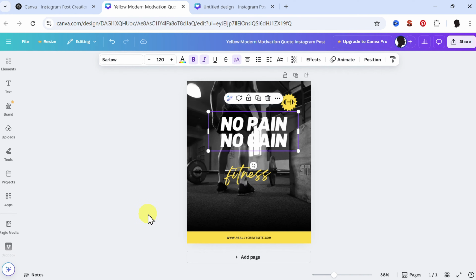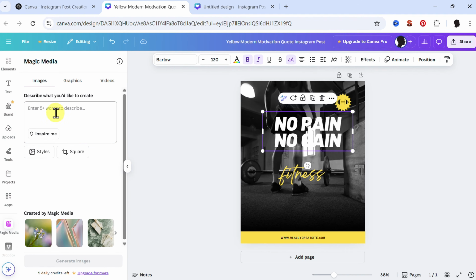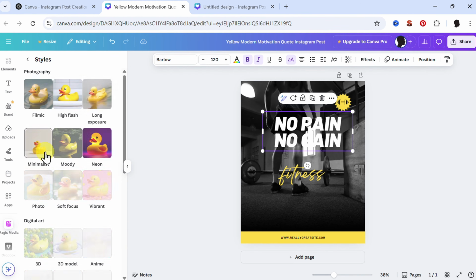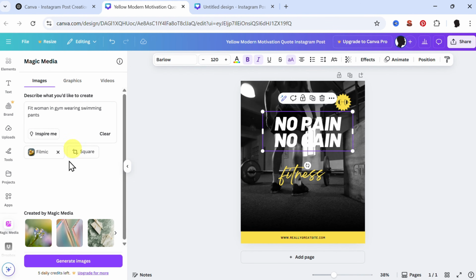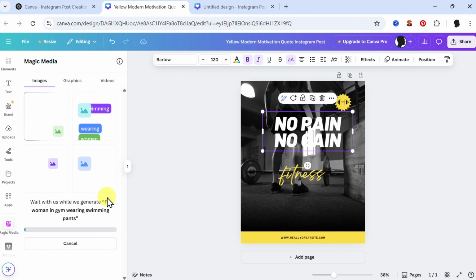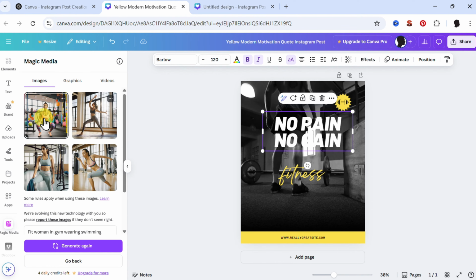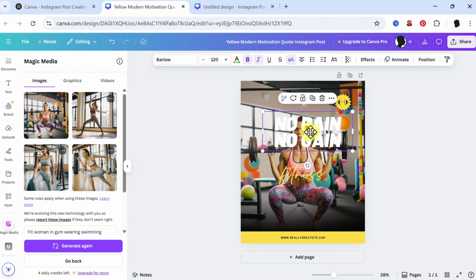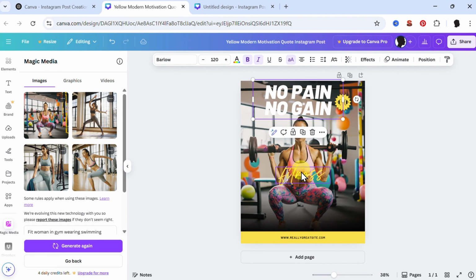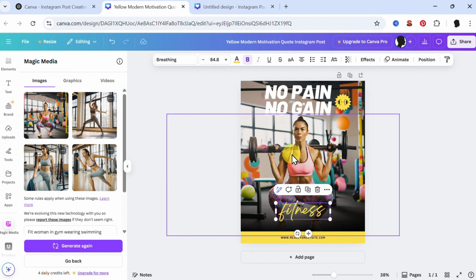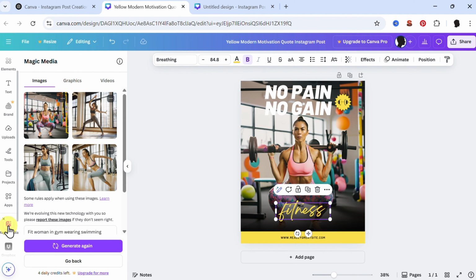Or even generate additional images. For example, clicking here on Magic Media, fit woman in gym wearing swimming pants, choose style filmic, and generate. So here are the images, for example, and you can just add any of those images here. This is also for free. Replace background, and here you go. This is it, our new Instagram post. I didn't have to do that. I just wanted to show you that you have also this ability called Magic Media.